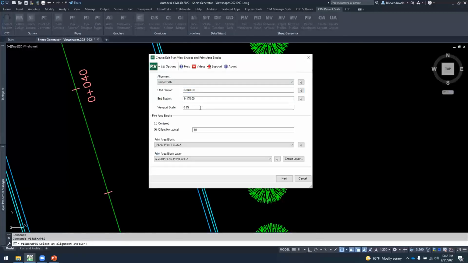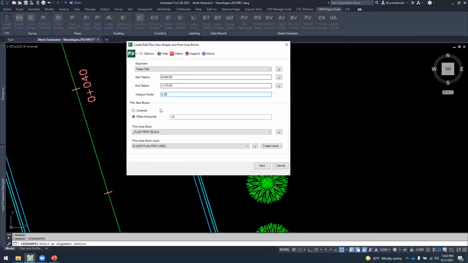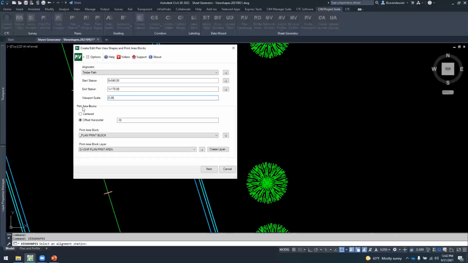And then a viewport scale. This is reading by default from my current drawing scale, but I can set it to whatever I want. Now, there's another concept here. I mentioned view shapes. Those are basically going to be our viewports, but in model space. We have another thing here called a print area block.